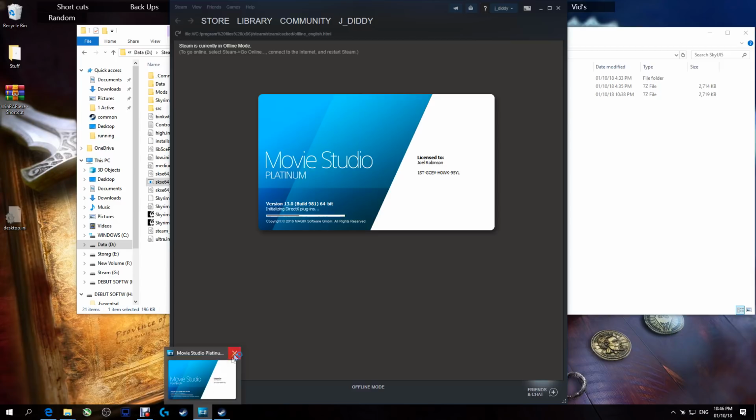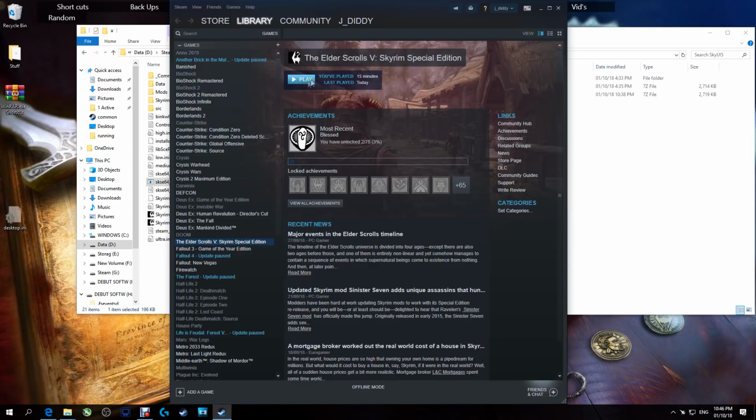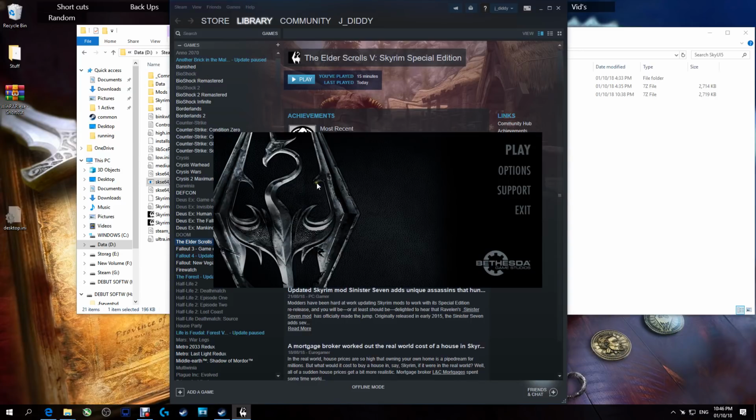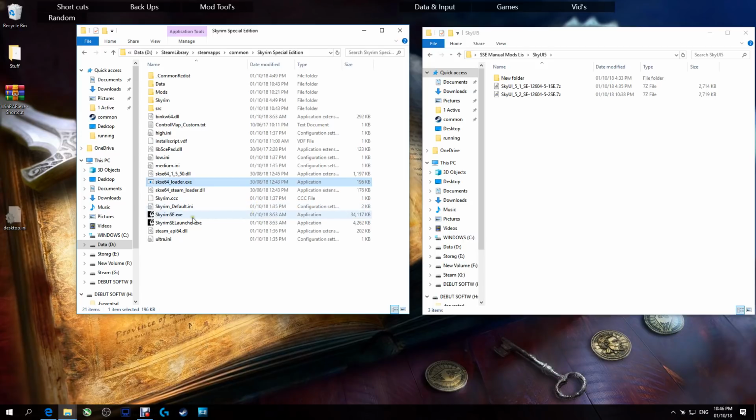I clicked that by accident. Get rid of that. Sorry about that. In the library, you want to load it once. If it's a first time install, it'll do its little checking your system thing. Exit. What that does is create the ini files that are needed.